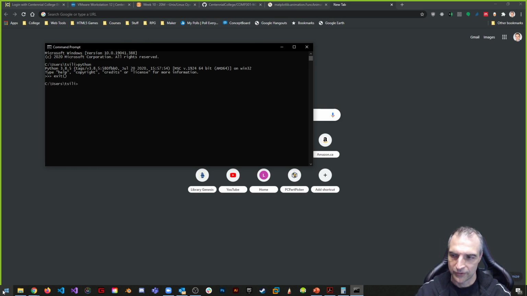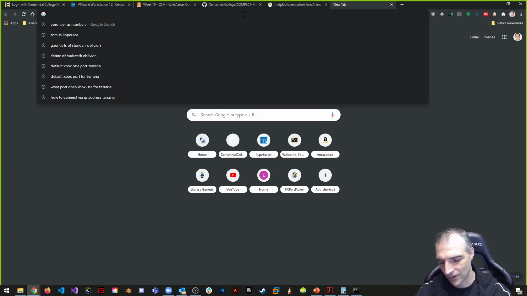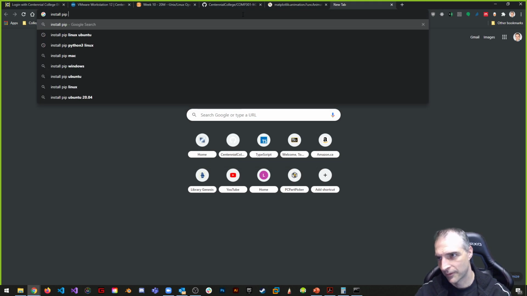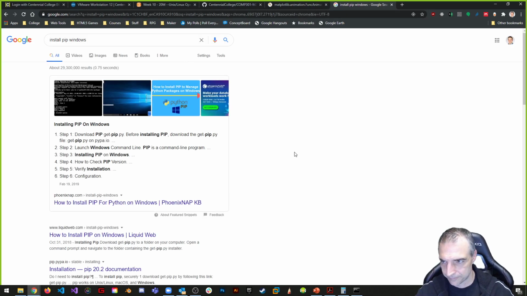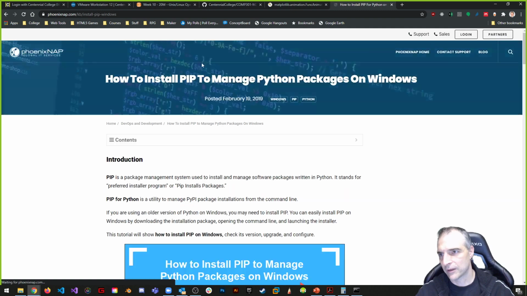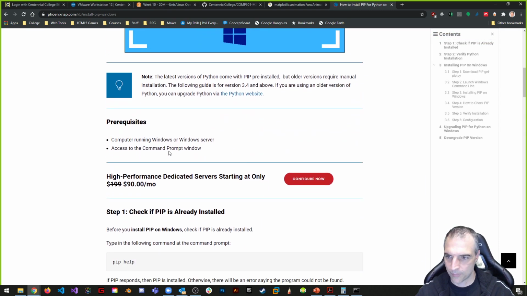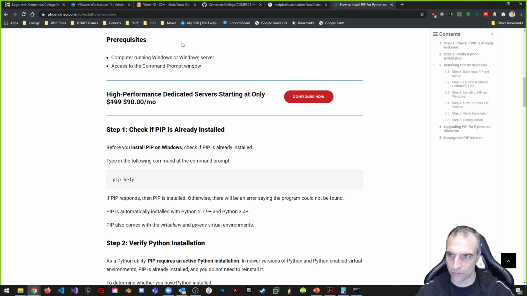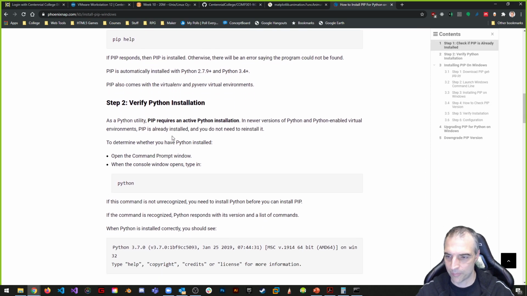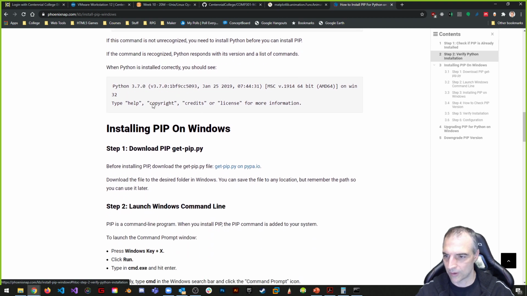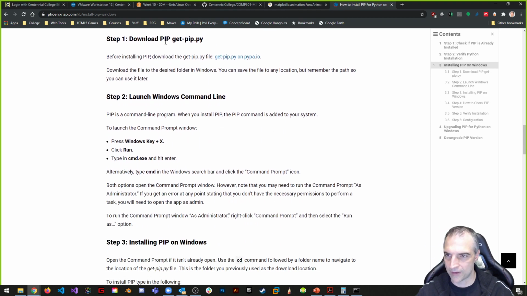Cool. I've got Python installed on Windows, but now I need Matplotlib and all this. I need pip. So how do I install pip on Windows? Because I'm trying to do the same thing. So, install pip Windows. The prerequisites are Windows or Windows Server, access to command prompt, and Python 3.7 or later. Test that Python's there, and then download get-pip.py, right? Before installing pip, download the get-pip.py file.